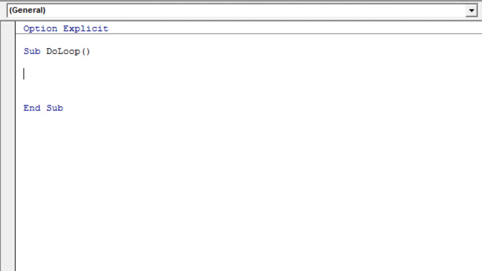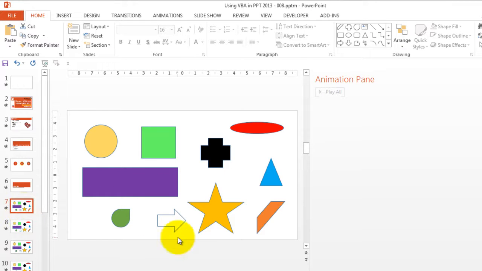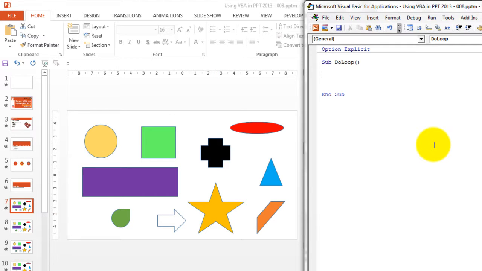So to do that, let's go to our presentation. We have added a slide with a few shapes into it. There are 10 shapes in total. So we'll use our do until loop to change the color of these shapes here, right? So let us declare a variable first.